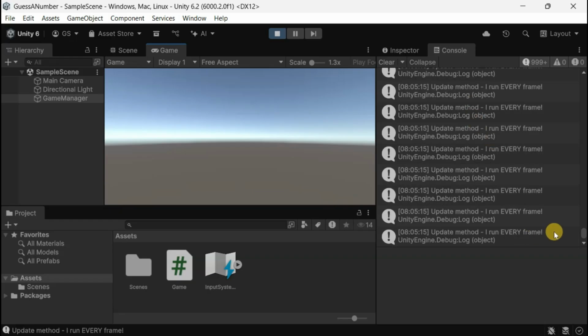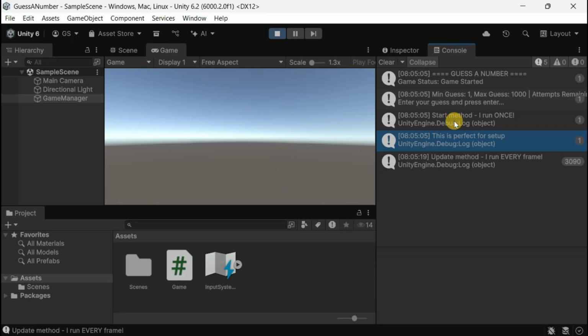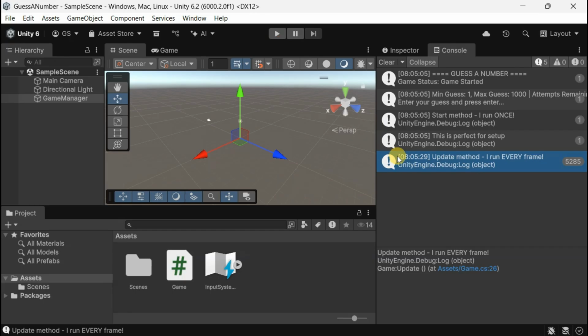Here's a helpful tip. If your console is flooded with repeated messages, you can use the collapse button at the top. This neat feature groups identical messages into a single line and shows you how many times that message was logged. It's a great way to keep your console clean and still track how often something is happening.